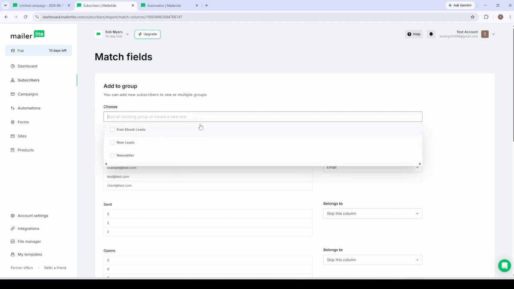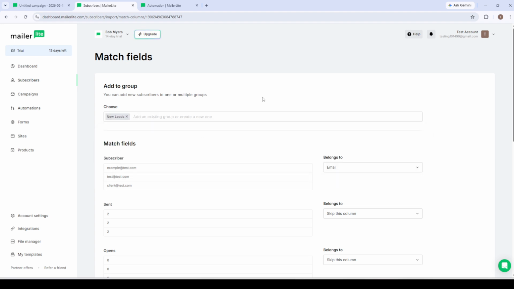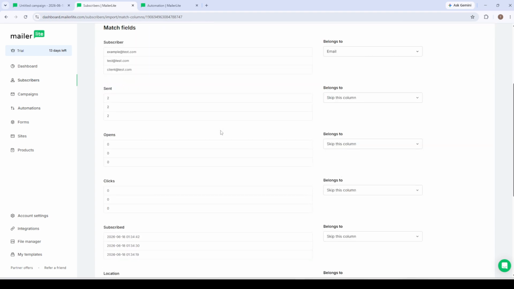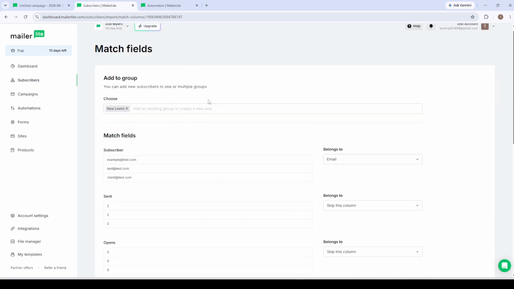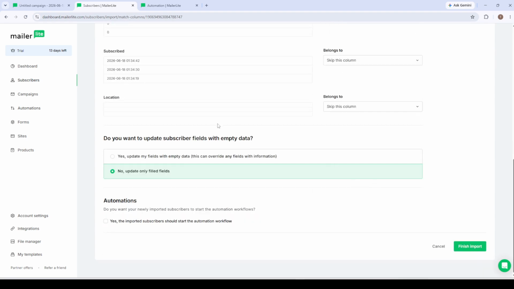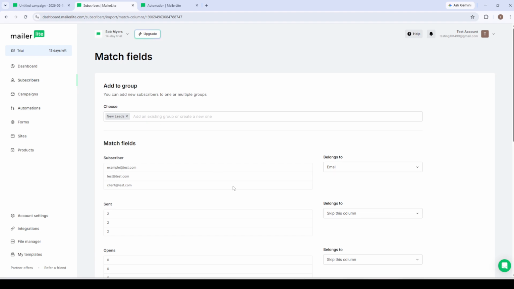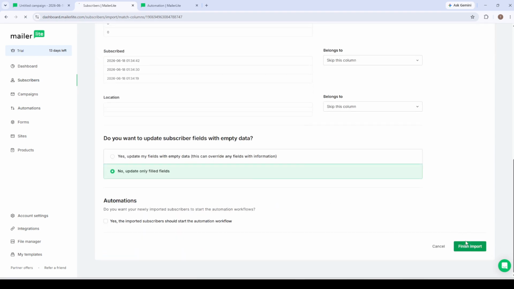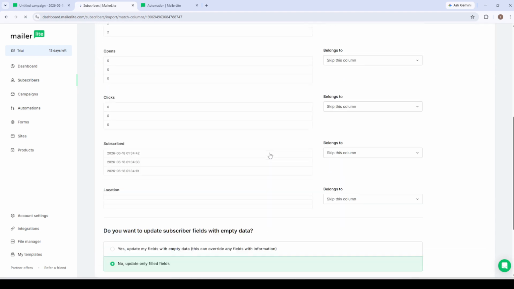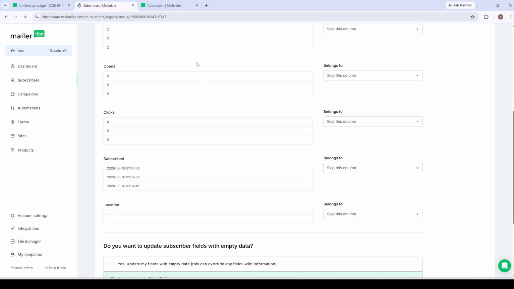After you've confirmed your mappings, you'll have the opportunity to organize your contacts by assigning them to a specific group. Groups are essentially segments or labels that let you send targeted emails to the right people. If you have a group for newsletter subscribers and another for customers who bought a specific product, assigning new imports to the correct group from the start saves you hours of manual sorting later. Go ahead and choose or create the appropriate group, then finalize the import.